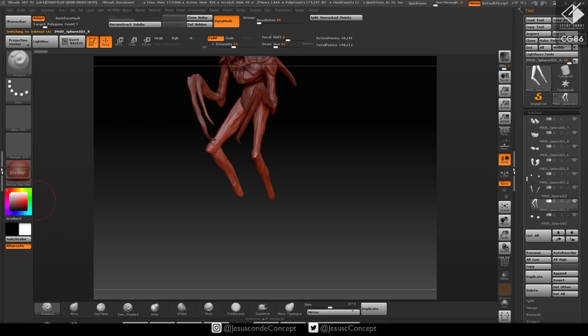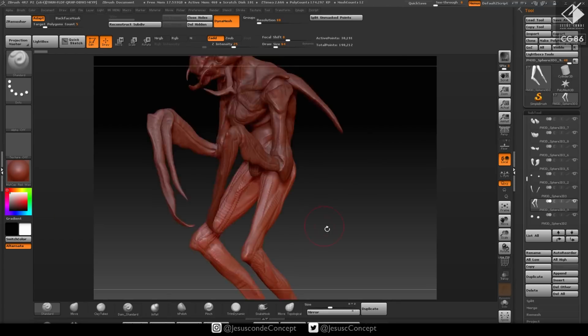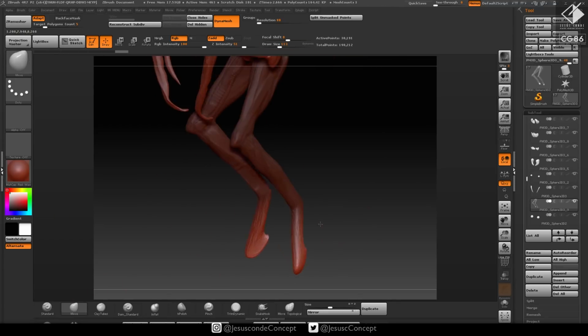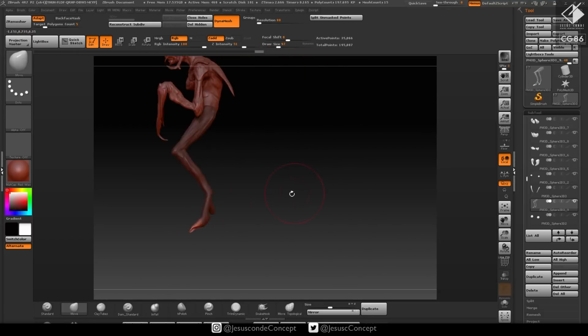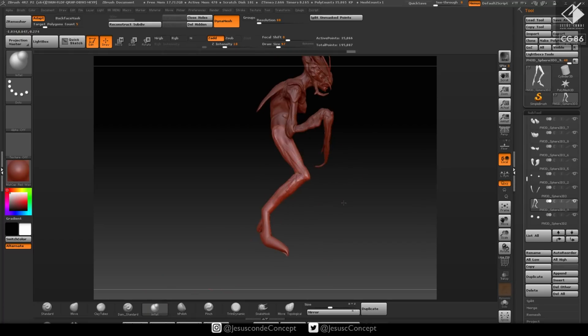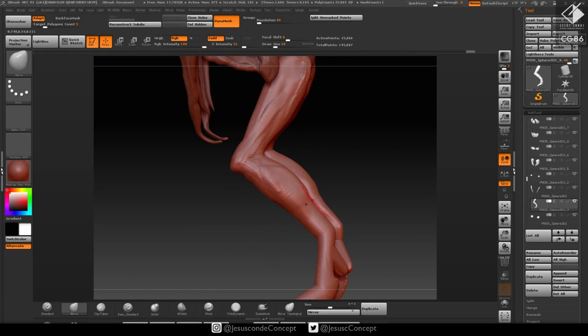Also, the legs should be a little bit bulkier. They look way too thin. Even though it is an insect and should be thin, it's way too thin. So I gotta fix that.